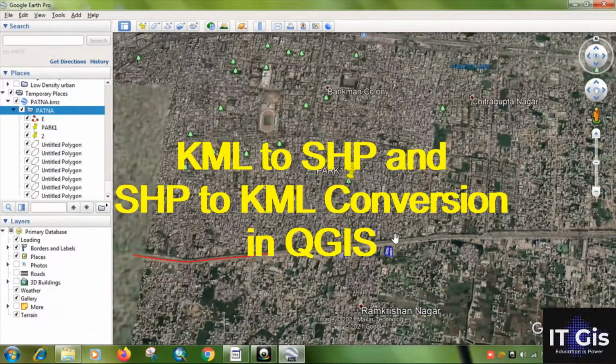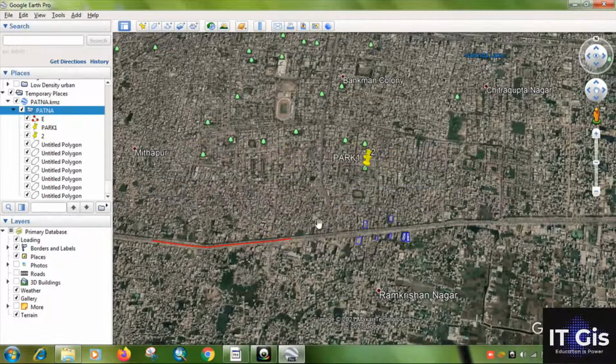In this video, I'll show you how to export a KML file into a shapefile, and also how to export a shapefile into a KML file. So let's start. You can see in the previous video I digitized a point, line and polygon. Now I want to export this KML file into a shapefile.